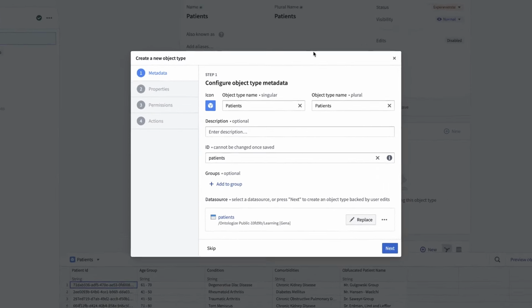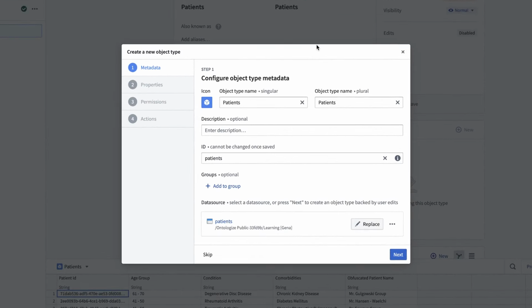And now we're in the Ontology Manager application, which is where we create objects, links, actions, and more for our ontology. The first thing that we'll do is configure the basic metadata for our object type. Make sure to prefix the object name with your name as to not get your work confused with your colleague's work. And note that this object type is being backed by the patient's dataset that we started from.